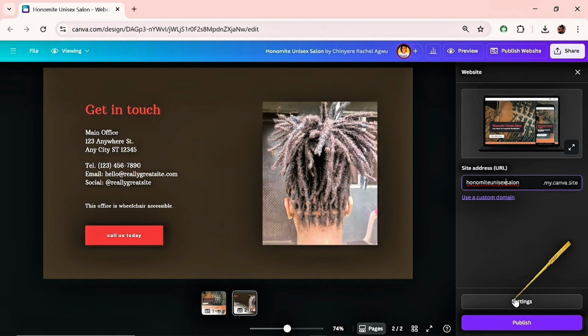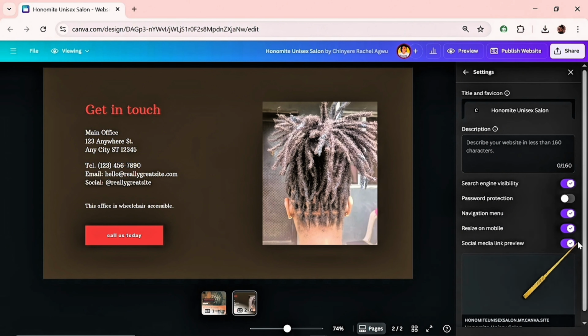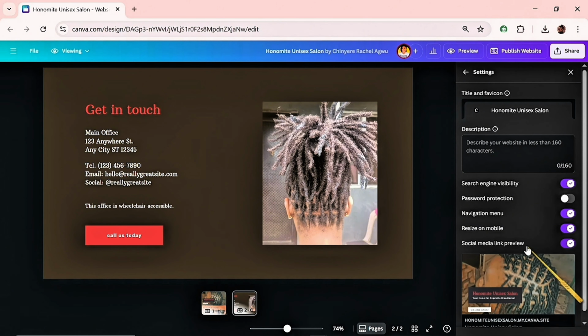And if you click on settings, you can choose to turn it on for search engine visibility. You can decide to password protect it. I'm going to turn this on for search engine visibility. The navigation menu is turned on. The resize on mobile is turned on. Social media preview link, when it's shared on social media, this is how it's going to look. You can choose to add that, which I will leave toggled on. You can choose to password protect this website if you want only a few people to come to your website.